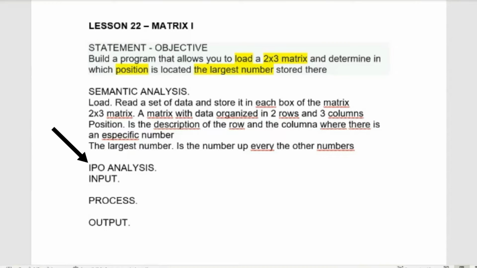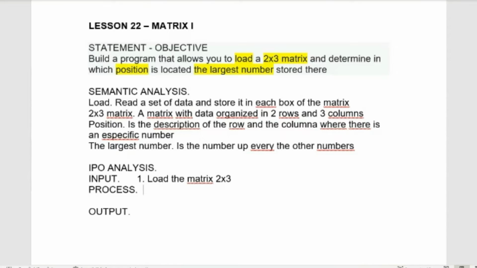Let's see the IPO analysis. First, we are going to define in general terms the general instructions of the algorithm, and then we are going to specify them. So the first step is load the matrix. Remember, this is a matrix 2 by 3. Then, in the process, what do we need? We need to determine in which position is located the largest number stored there. So we need to select the largest number of the 2 by 3 matrix.